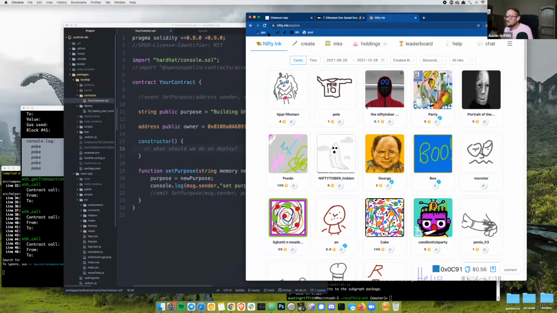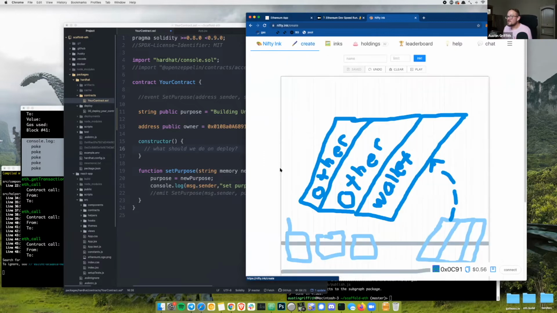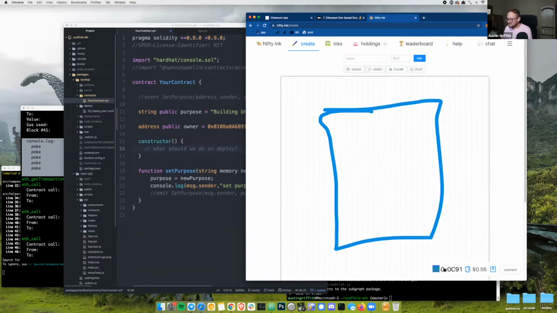You're going to be able to try this evening while you're sitting around, or I guess it's the middle of the night for Tim, but for us that still have time to have a beer after this, go grab a tablet, go to Nifty Inc., click create, and you can draw anything, right? You can draw something here, and this is using this burner wallet. And if I ink this on chain, this is going to use a meta transaction.